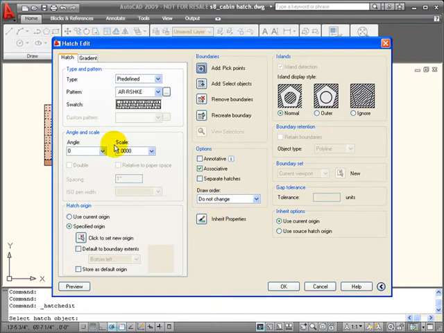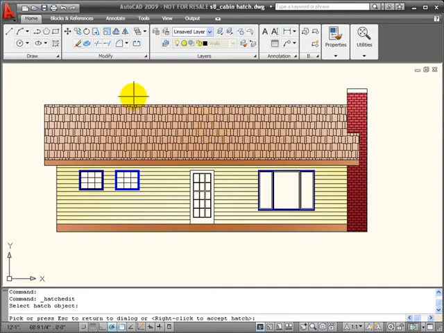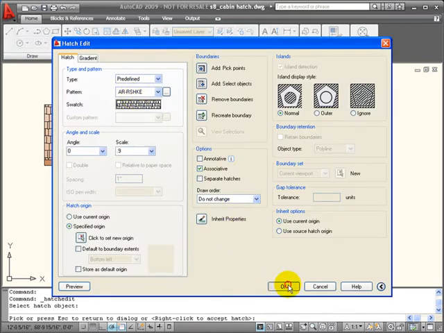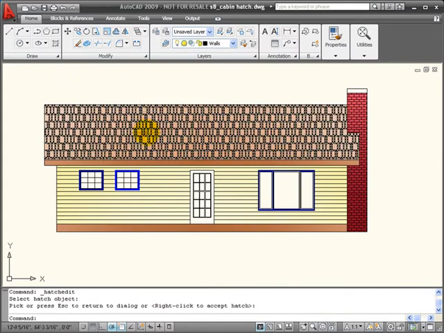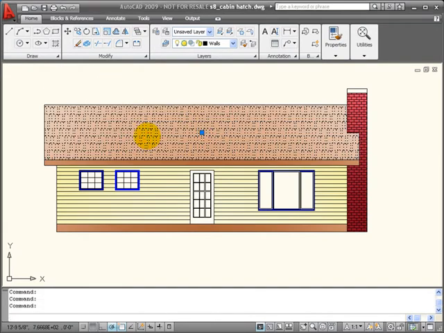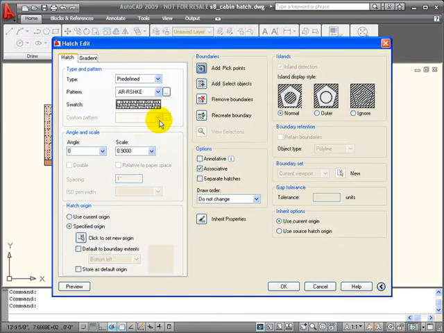Now once I have this open with the hatch selected, I can make any kind of edits that I need to do, like change the scale, for example. We're going to change the scale to 0.9, which will make those roof shakes appear a little bit smaller, and we'll accept that. I can also activate my hatch edit box by just going on top of any hatch, double clicking, and it will automatically open the hatch edit box.